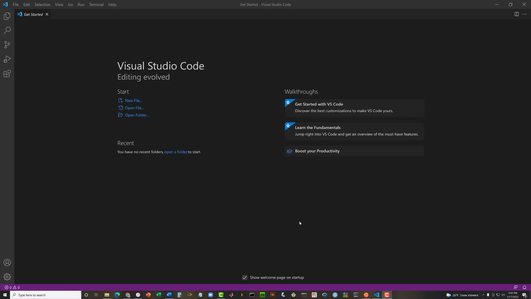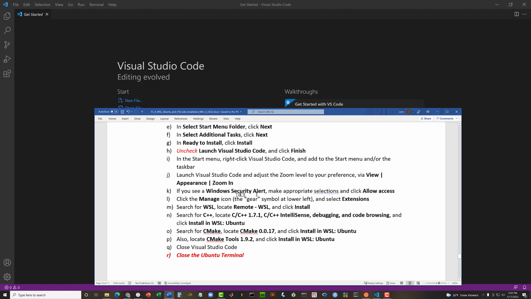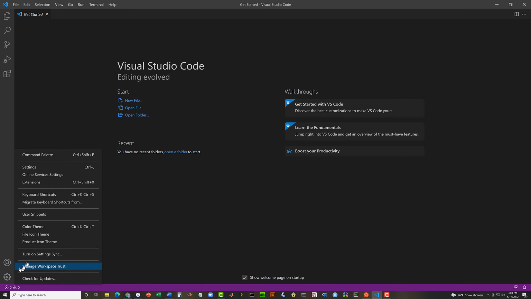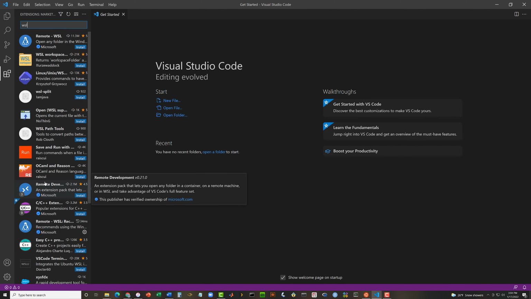Okay, so next up we need to install various so-called extensions to VS Code so that we can write programs using our Ubuntu environment that we've installed. And the first of these is we need to click the Manage icon. That's this gear symbol over here in the lower left corner. And choose Extensions. There we are.